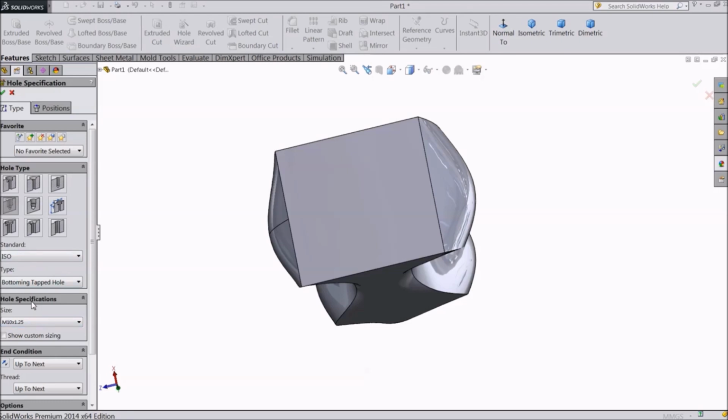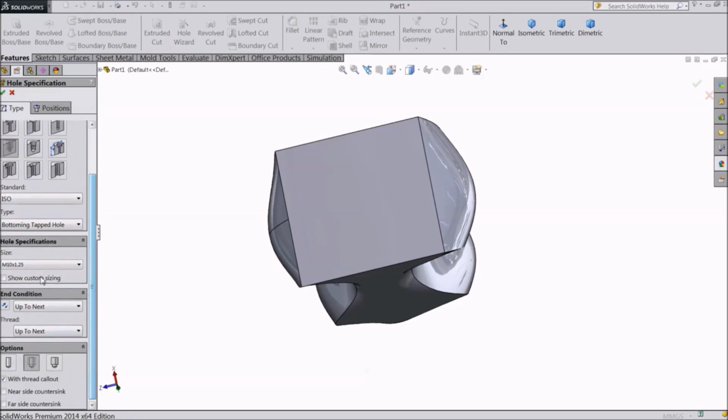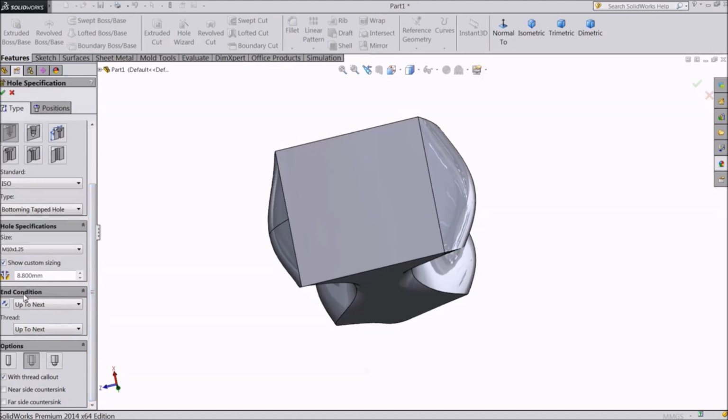Under hole specification, you can select the size of hole. You can also select custom and enter dimensions as per the screws specially designed by your organization or vendor. Select end conditions like blind, through or whatever fits your design.